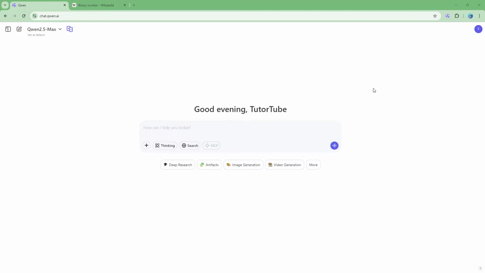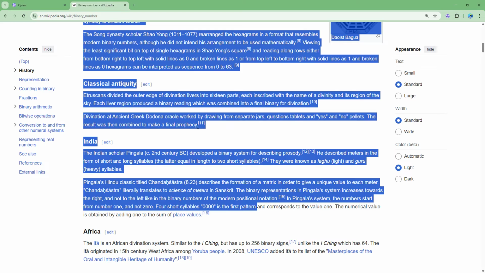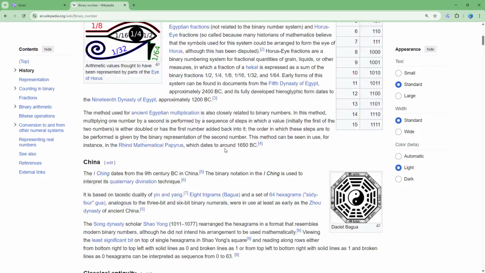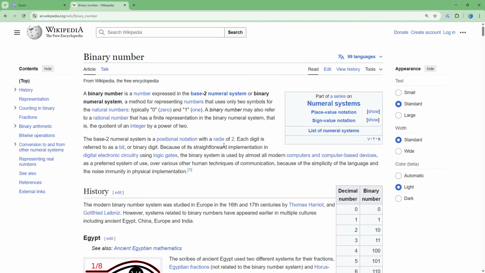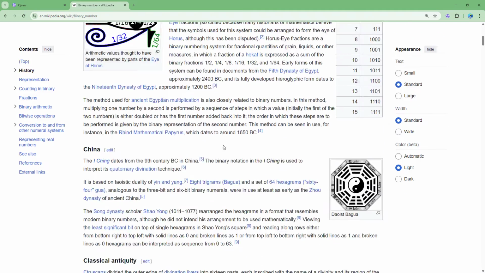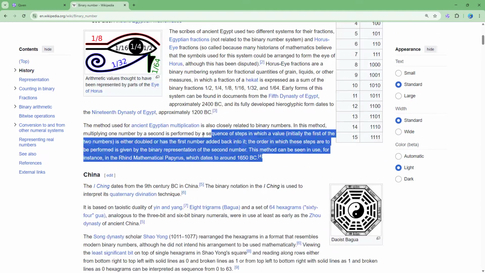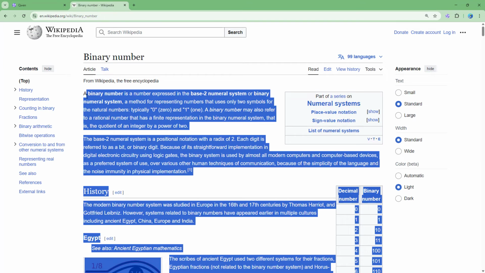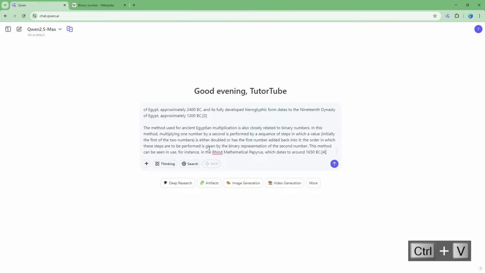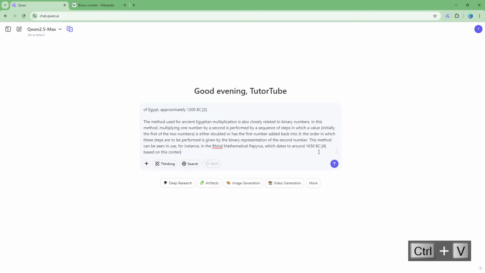So based on the content that you give to Qwen, you can also go ahead and make questions. To do that, if you were to go onto the binary number page here in Wikipedia, let's say for example you've got some binary number related content. I'm just going to copy this chunk of the content and paste it into Qwen. And I'm going to say, based on this content right here, generate 10 questions.